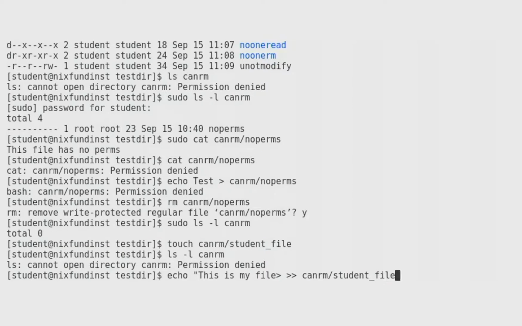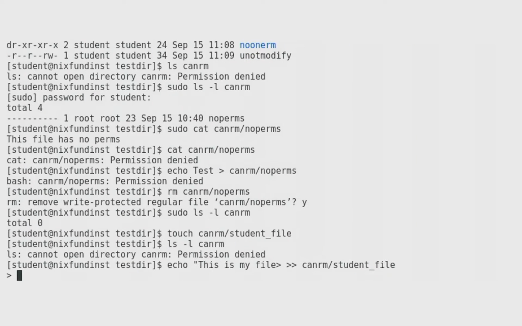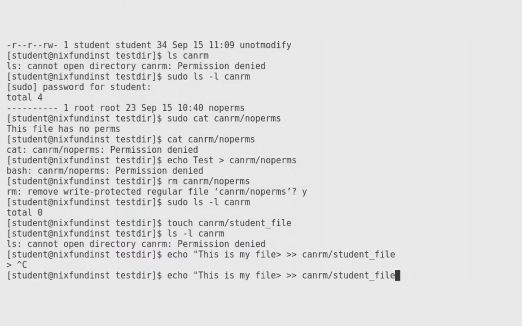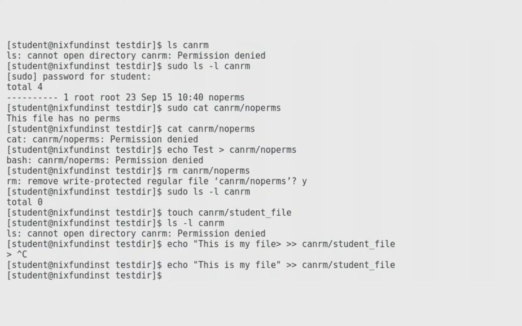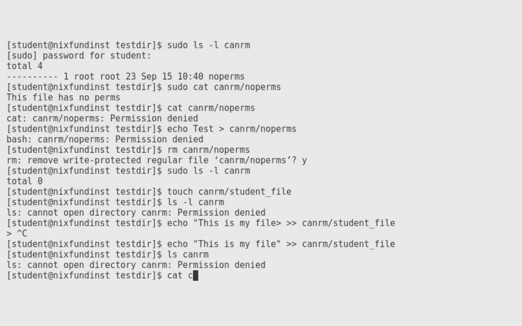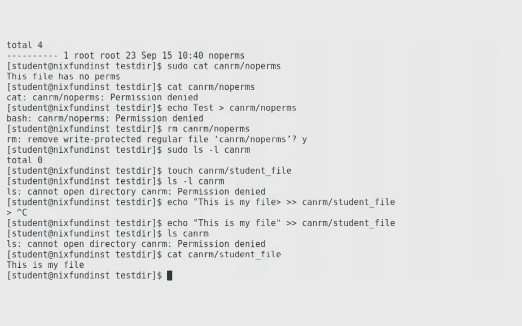and I could write something to it. Forgot a quote there. So I still can't see that that file is in the directory, but if I cat canrm/student_file, we see the contents of that file. So I can add contents to the directory, I can create new files, I can delete the files that are in there, I can even edit new files that I create, but because I had no permissions on the file itself, I couldn't modify the previous file.